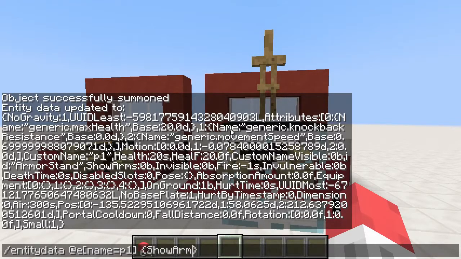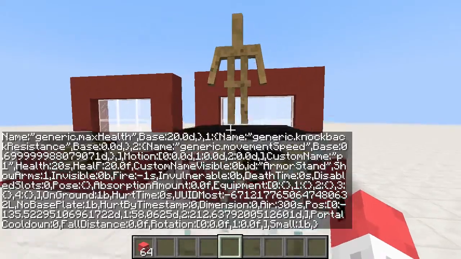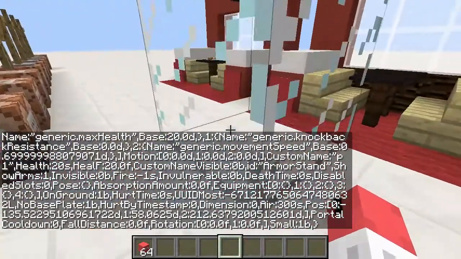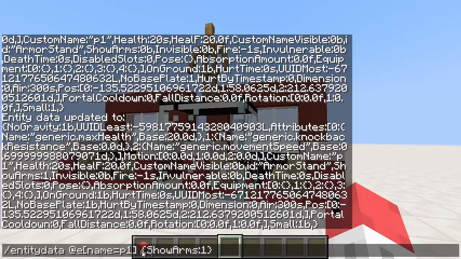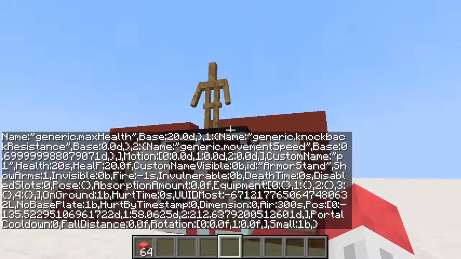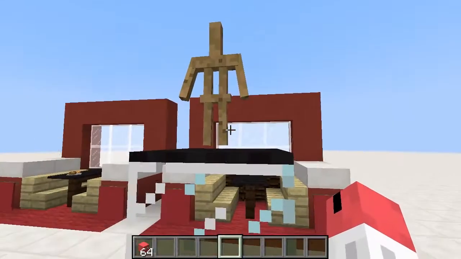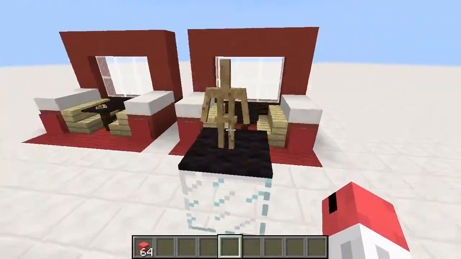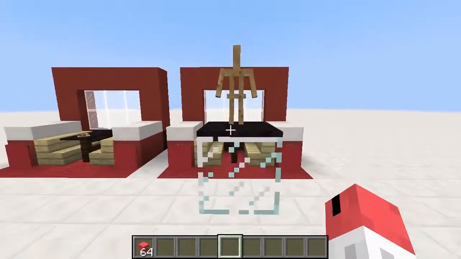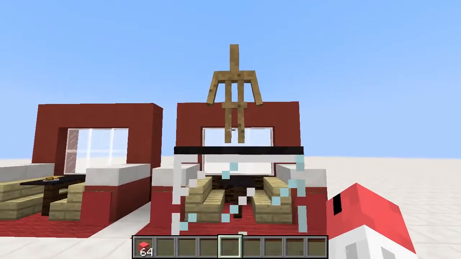And now what you're going to notice as I'm doing this is that this last command only included the show arms tag in it, and that didn't update the other tags. It only updated the one that I listed. So it didn't make it big again, it didn't add the base plate back, it just updated it from where it was. So we've done that.